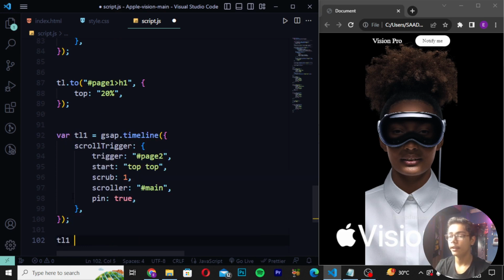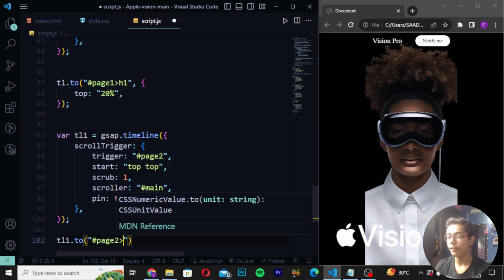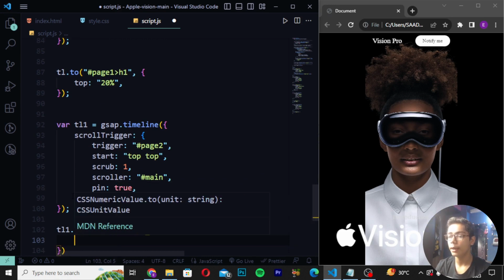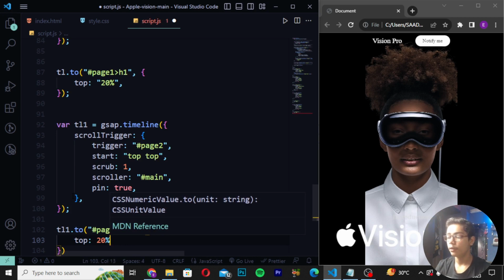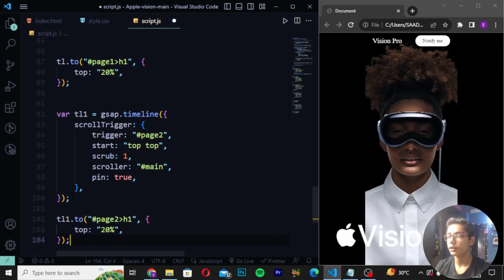Write tl1, then I will be writing dot to. Here I will be writing page 2, and I will be writing h1. Then you have to write comma, make this curly bracket, move down, top 20%. Then you have to do one thing, make the colons, in which I will be writing 20%. Then you have to write comma, then close this tag here.